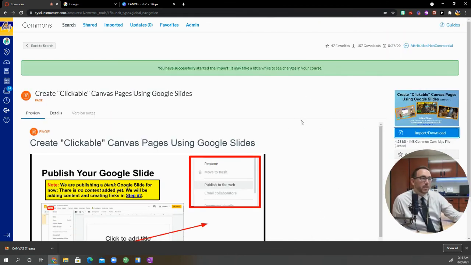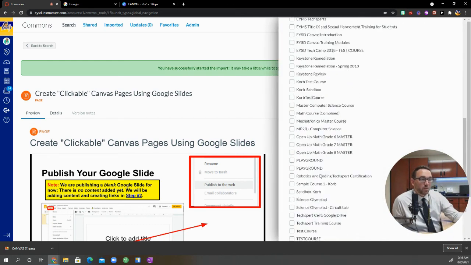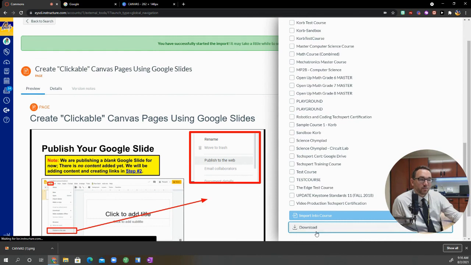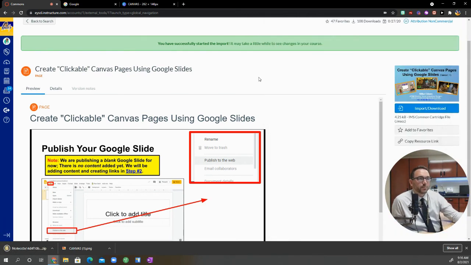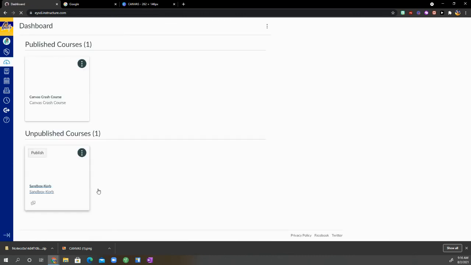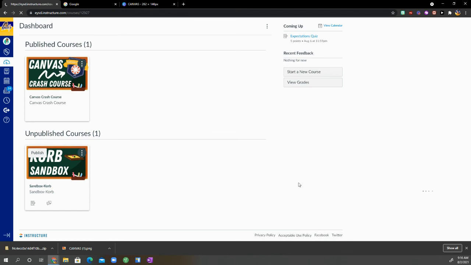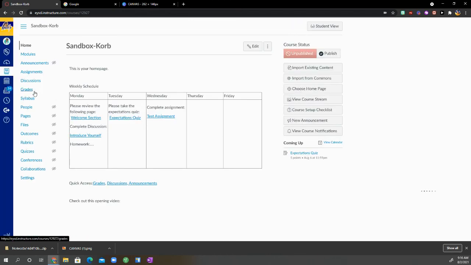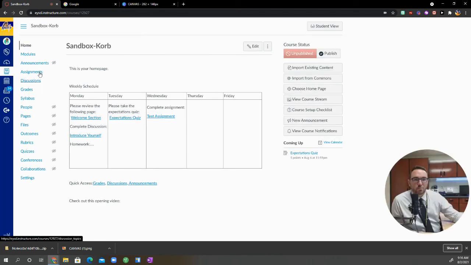It may take a little bit, but the other way to import course content, and this is where you can actually share files with other people in the district rather easily, you can download a file from Canvas, and I'm going to show you what that file looks like. It's a zip file, and I downloaded that. So I'm going to head over to my course and head to my dashboard.